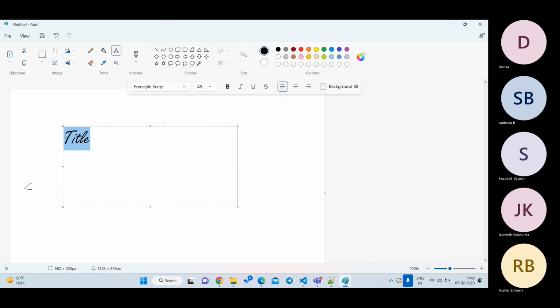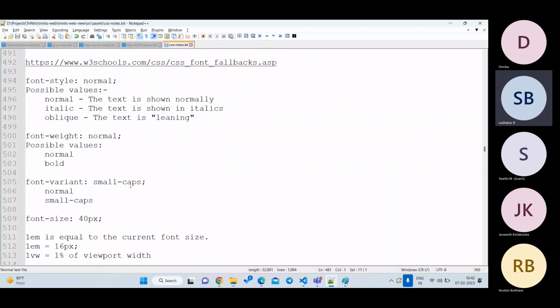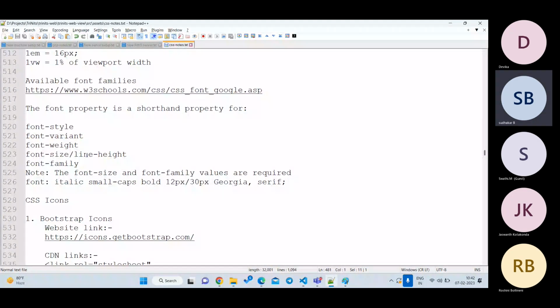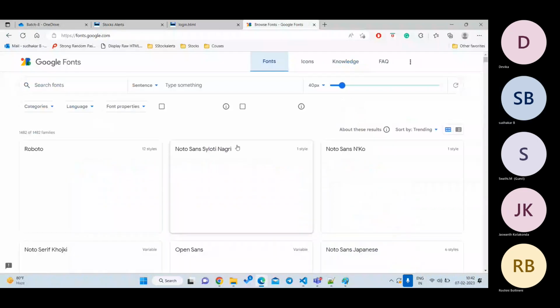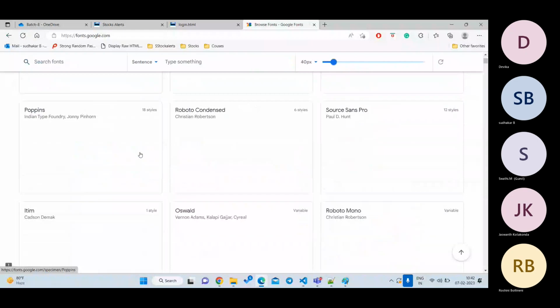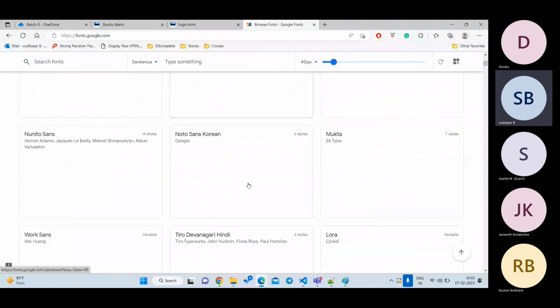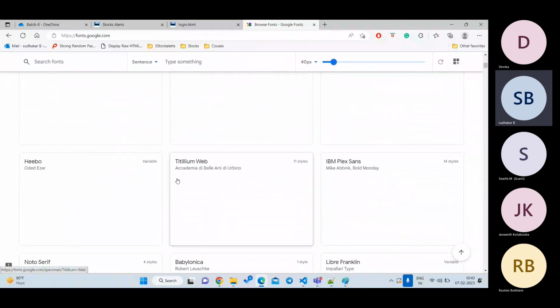Same thing we can set in our HTML also. The property name for this one is font-family. This is the property we will use. And the fonts we can go for, is it this one? The font families available in Google are these fonts here, you can see it. Google Fonts. I will explain how to use these fonts, and we'll go for a simple demo also, tomorrow.